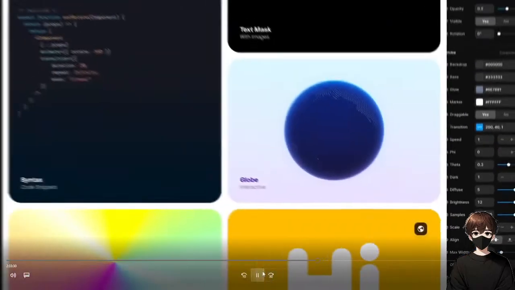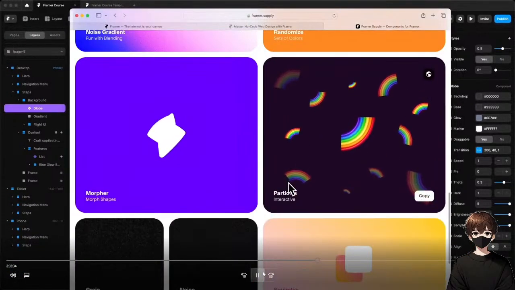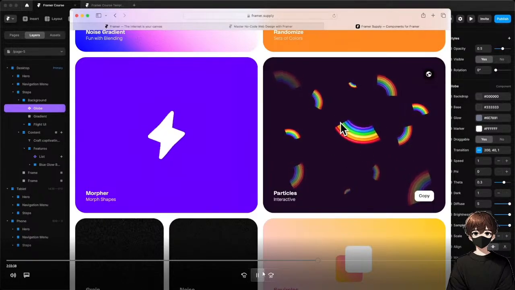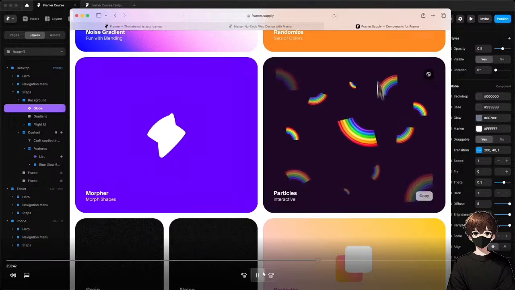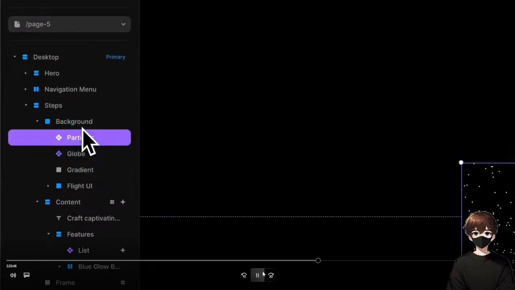So let's go back to Framer Supply, and then we're gonna scroll down to the particles and copy it. It's not obvious right now, but you can use stars instead of rainbows. So let me copy this inside the background, just like the globe.